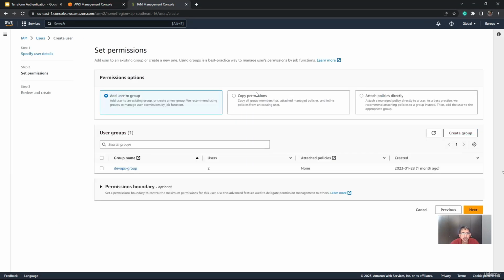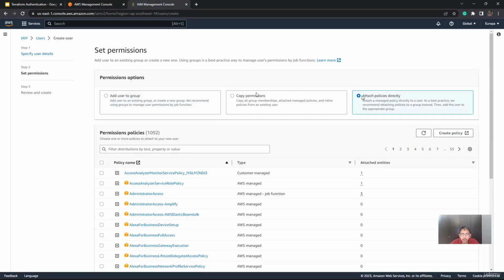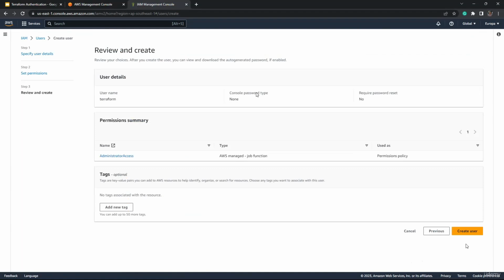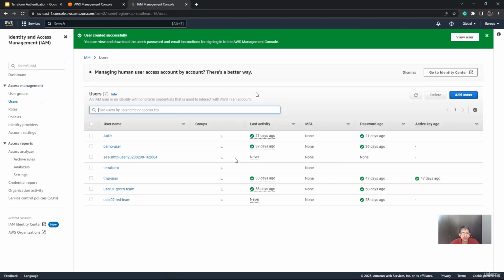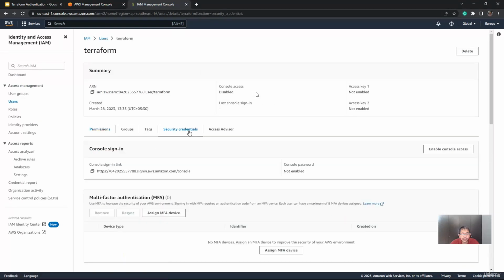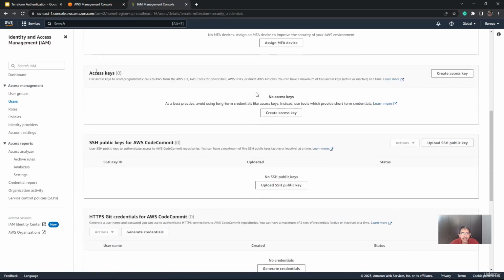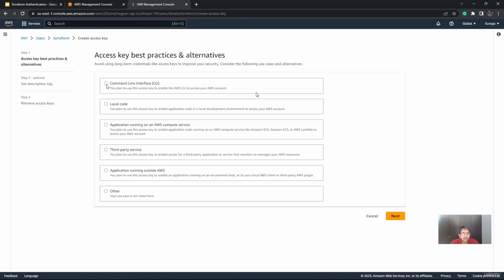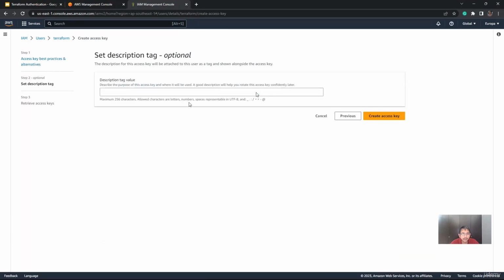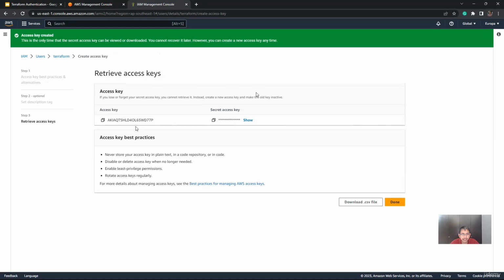Let's do a next. Now in the permissions, we are going to attach the administrator access permission. Alright, this is the simplistic one. Let's go a bit down. We'll click on next and we'll create a new user. Now once the user is created, you can click on the user. You can go to the security credentials and you can generate the access and secret keys from here. So let's go ahead and create a key. Within here, you can select the CLI option. Just select the checkbox, click on next and create the access and secret key. So you have the access key here, you have the secret key here.